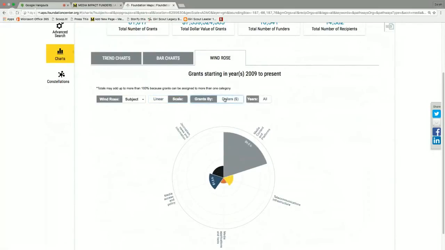You can also see how funding levels change over time. Let me show you how that works. To do that, go to the year and click All. You'll see a little video play button appear inside the circle. Click on that, and you'll see how funding shifts over time. Note that funder data for 2015 and 2016 is not complete, so the chart shows really reduced funding levels in those more recent years.